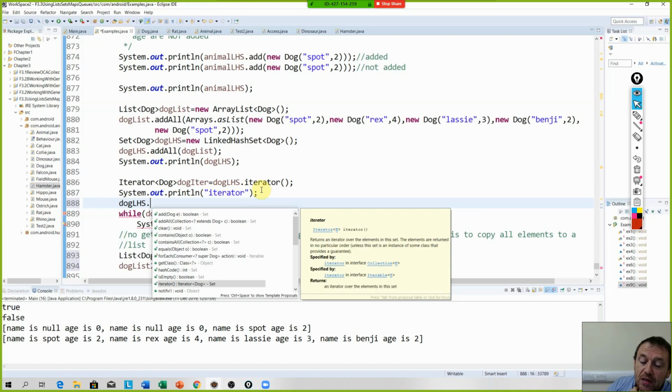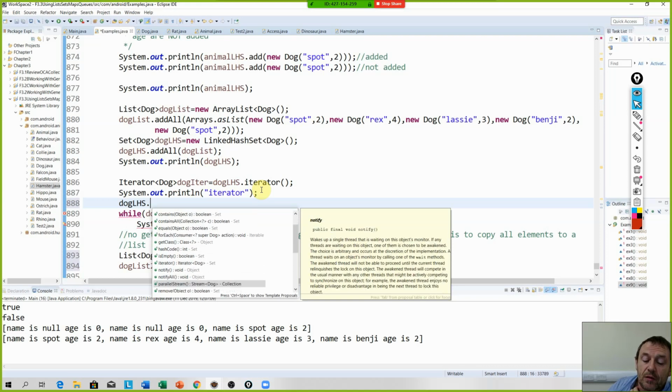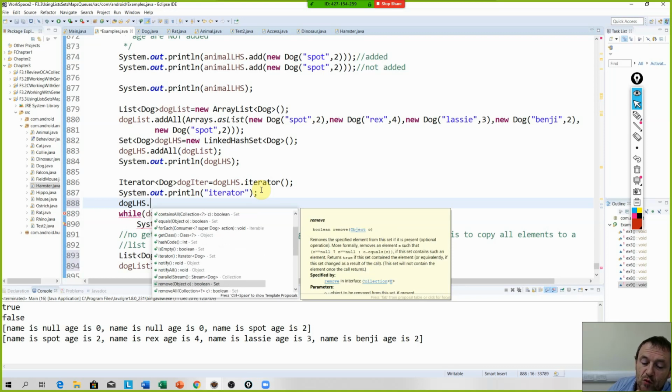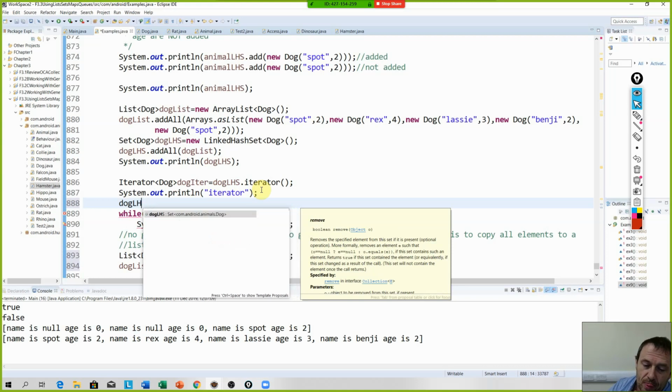Now an iterator is what you use to go through a set, but it can also be used to get individual elements of a set. All right. Parallel stream. We're not going to do that until we come to streams. Remove. Now you can remove an object from a set.